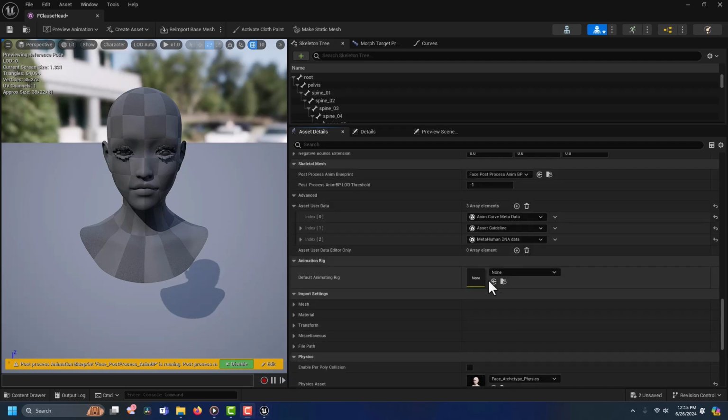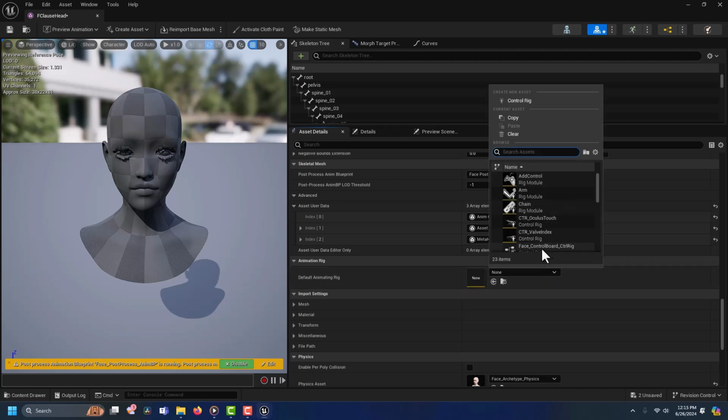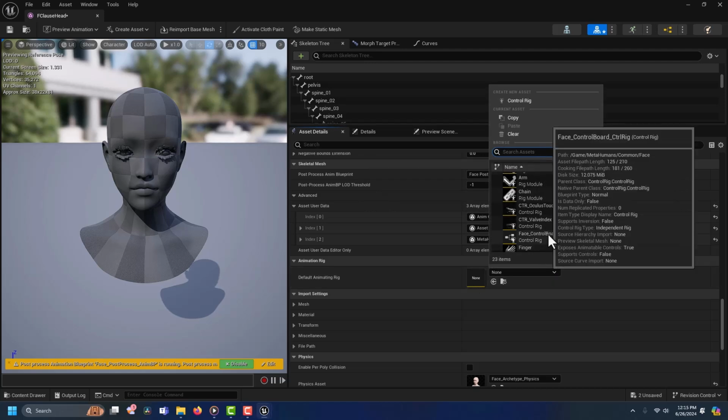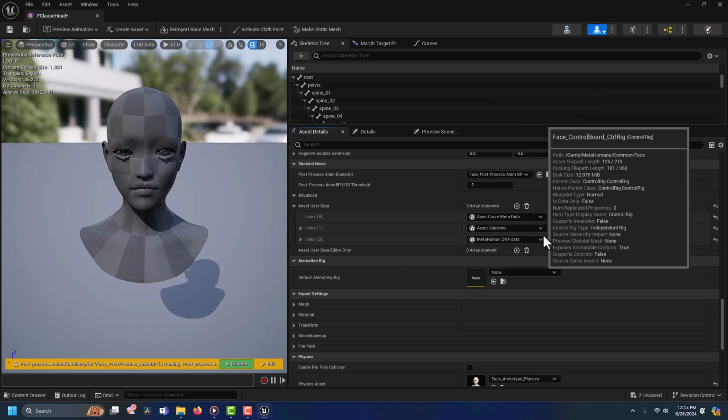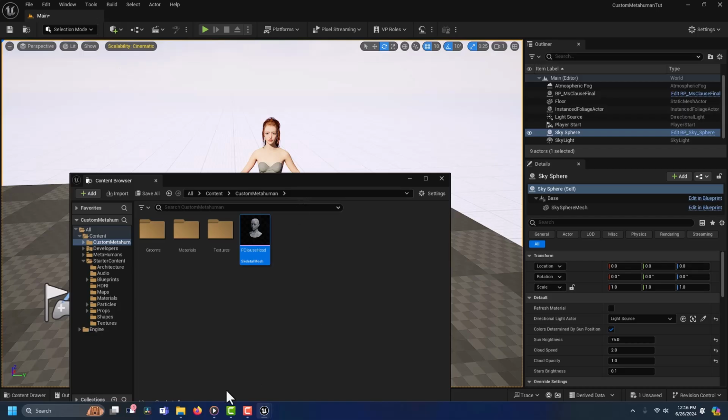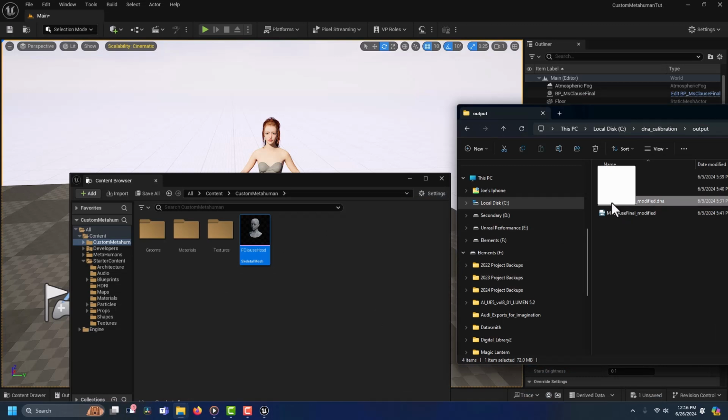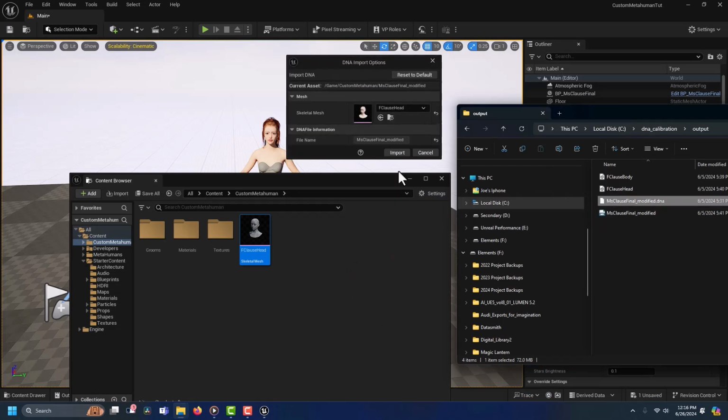And for the animation rig, select face underscore control board underscore control rig. Again, make sure this is coming from the Metahumans common folder. Save and close it, and let's go ahead and import the DNA file by dragging it from the DNA calibration output folder into the Custom Metahumans root folder. When the DNA import options pop-up appears, select your custom head and press import.